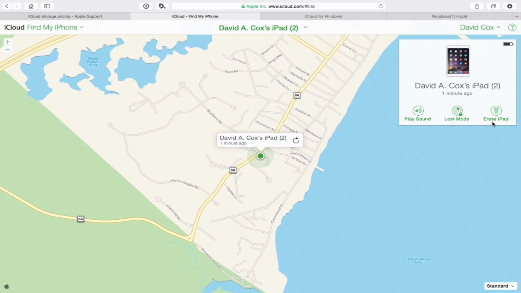So your ability to track it through Find My iPhone will be gone. Okay, this is last resort. You will also note another actually important feature.